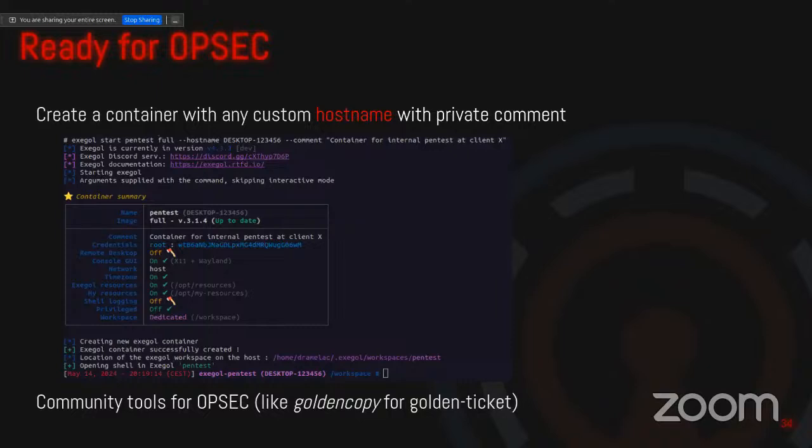The name is a shortcut to access it, but you can also have a hint, a comment to say this container is for the assessment for the internal audit of client X. During this time, you can do anything you want. It's local. The important point for OPSEC is the custom host name. As you can see in my shell prompt here, I have my Exegol name, so I'm doing Exegol on the container test, and my host name is desktop 12356. Obviously, not my real host name, but that's what the blue team will see during your engagement.